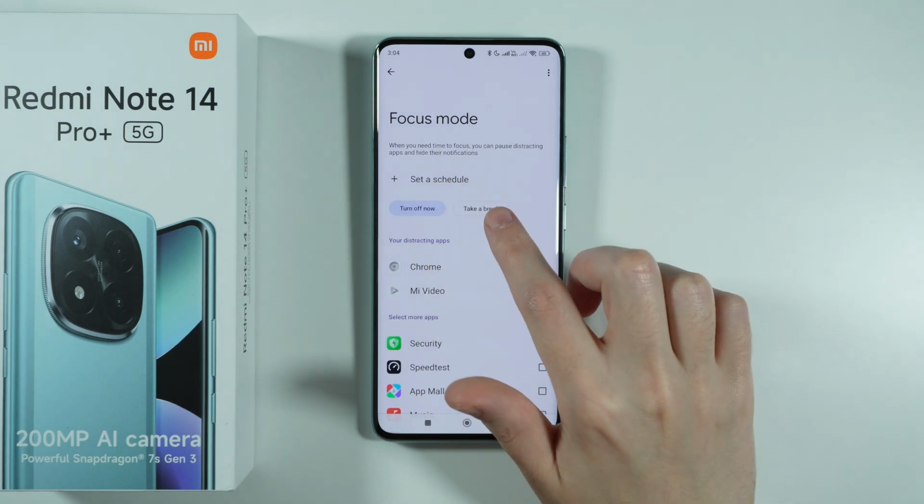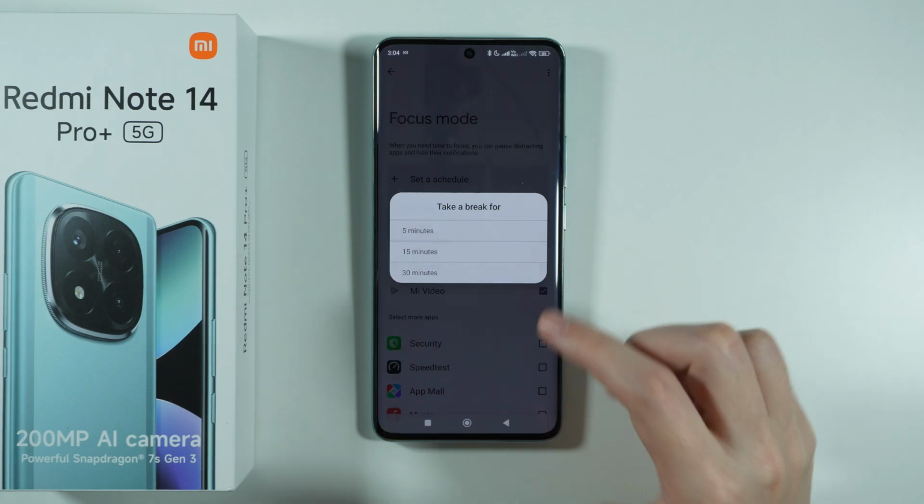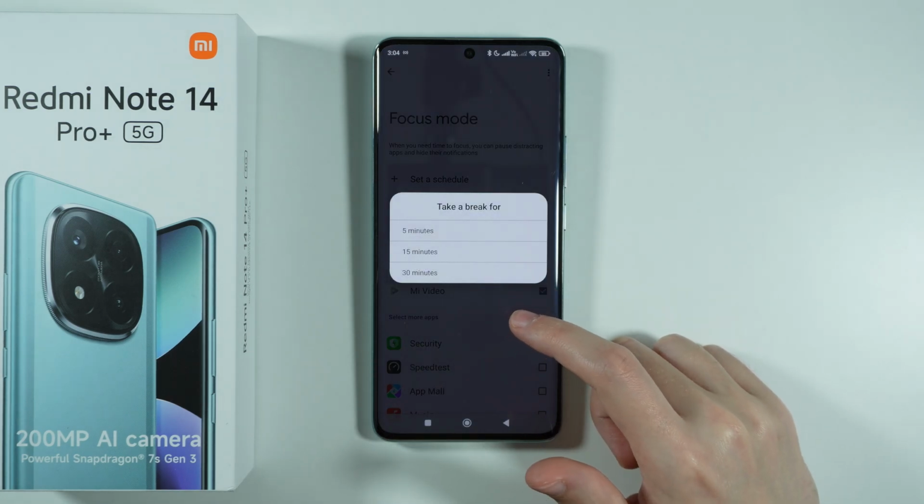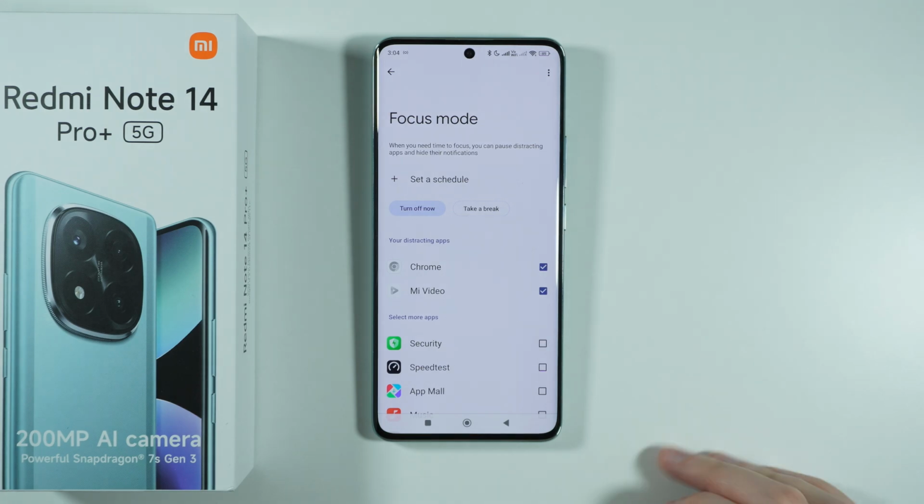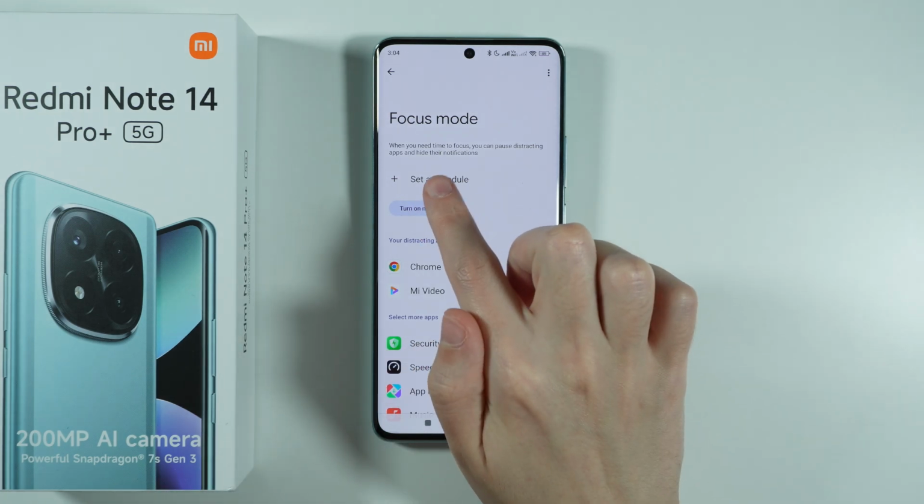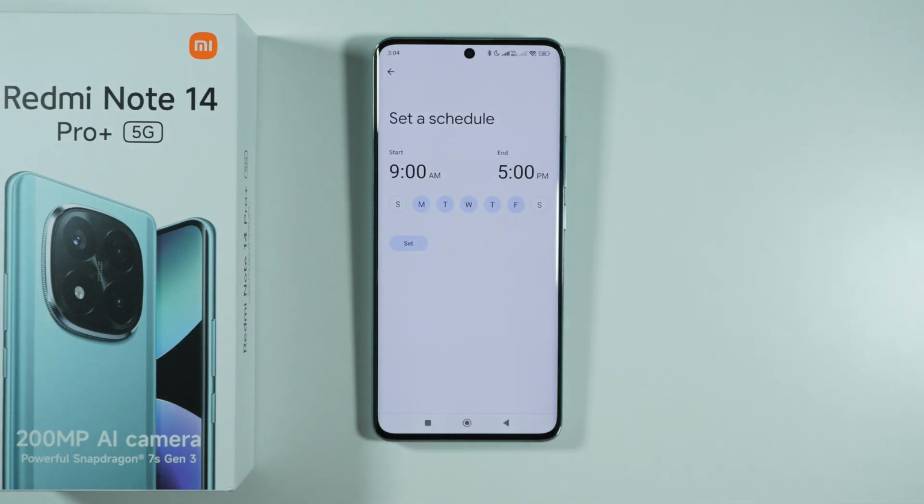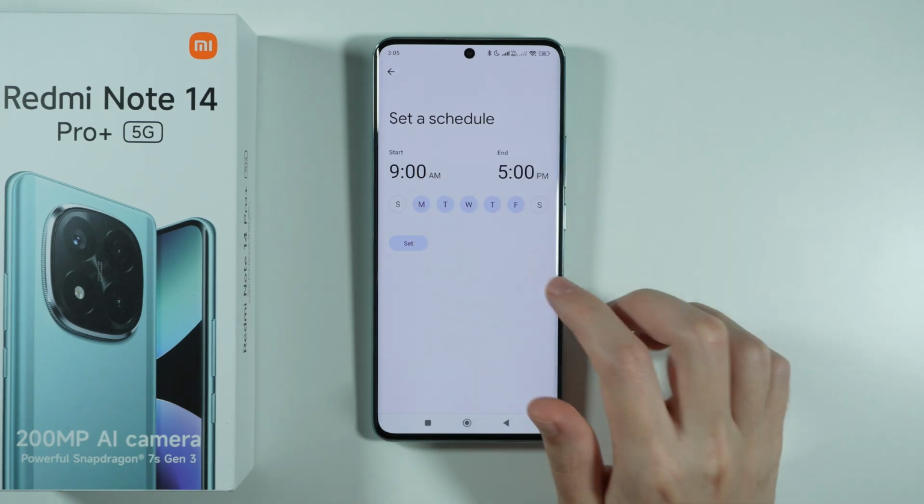We can also take a break during the focus mode. If you select this option, then you can choose to take a break for 5 minutes, 15 minutes, or half an hour. And you can also create a schedule for your focus mode so that the focus mode will be automatic. It will turn itself on and off based on the schedule that you create over here.